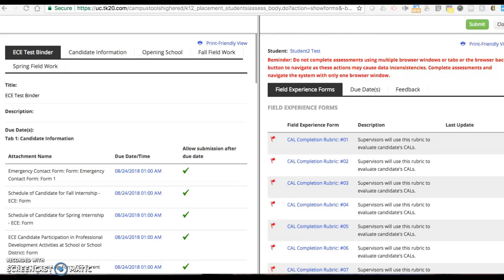Welcome field supervisors. Today I'm going to do a quick walkthrough of how to view student work and add feedback to it for them. So we're going to open up our Tk20 student binder by going into our field experience area and clicking on the blue link with the student's name in our field binder list.